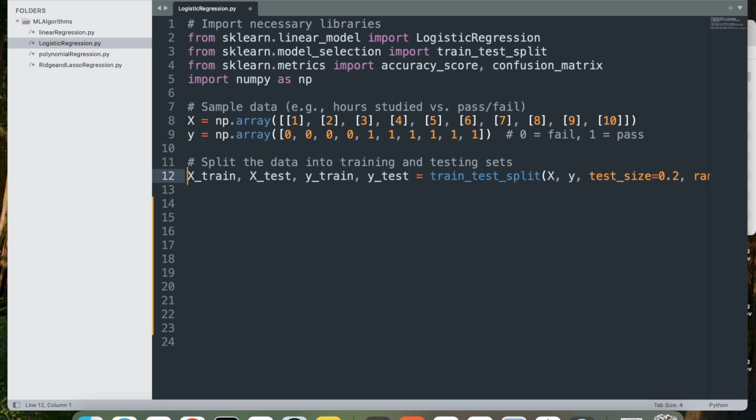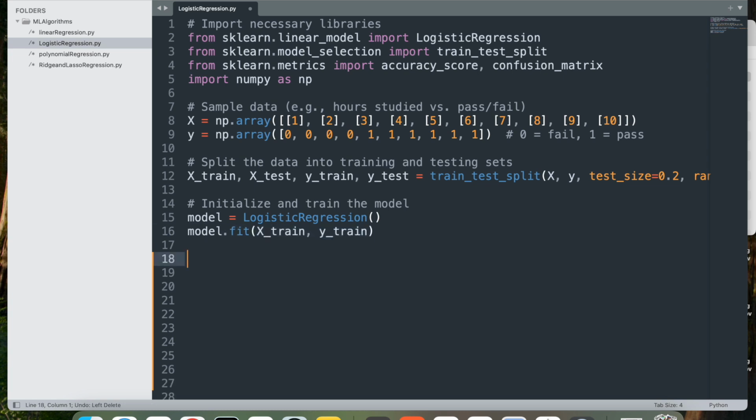Now let's go ahead and initialize and train the model. To do that, I am going to start with model equal to LogisticRegression. This initializes a logistic regression model. Now the logistic regression will find the best fitting logistic or S-shaped curve that separates the binary outcomes. I'm going to say model.fit and pass X_train and y_train, which trains the logistic regression model on the training data. The model learns the relationship between hours studied and the pass-fail outcome, estimating parameters that allow it to predict binary outcomes. Now let's make predictions.